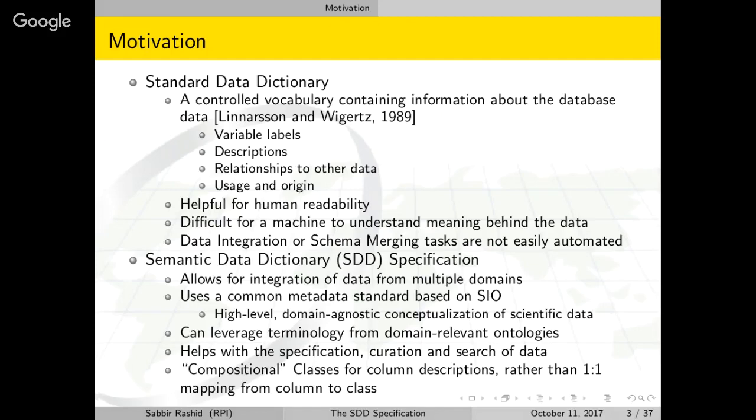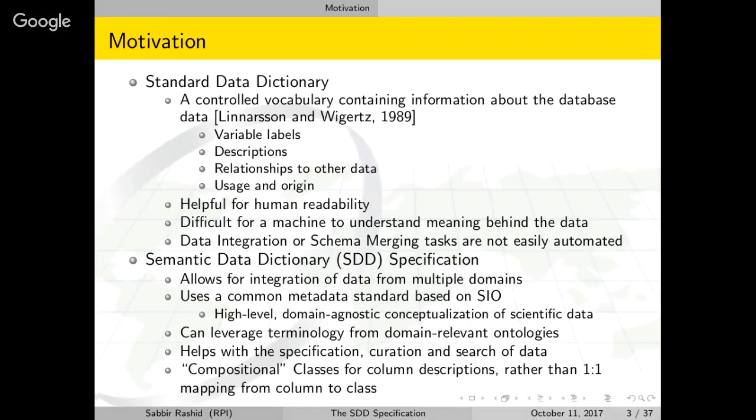So in response, we provide the semantic data dictionary specification, which allows the integration of data from multiple domains. This is done by using a common metadata standard based on the Semanticscience Integrated Ontology, SIO, which provides a high-level, domain-agnostic conceptualization of scientific data. Furthermore, rather than just using a general ontology, the specification allows you to use more domain-relevant ontologies in order to leverage more specific terminology. Such a specification will help with curation and search of data, and it allows for the creation of compositional classes to describe dataset columns rather than needing one-to-one methods.